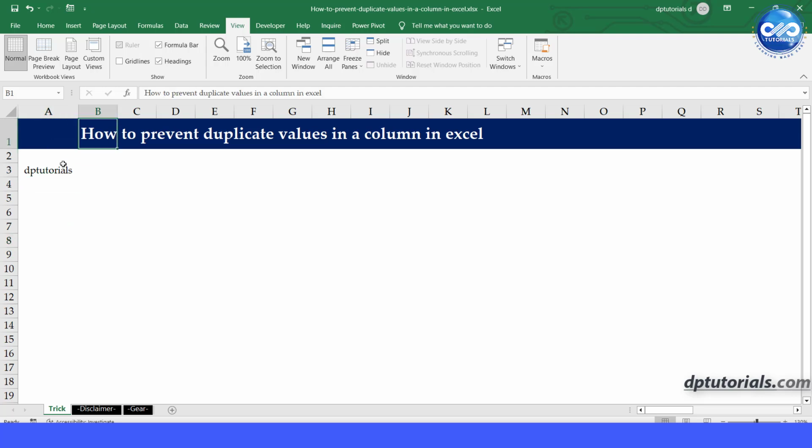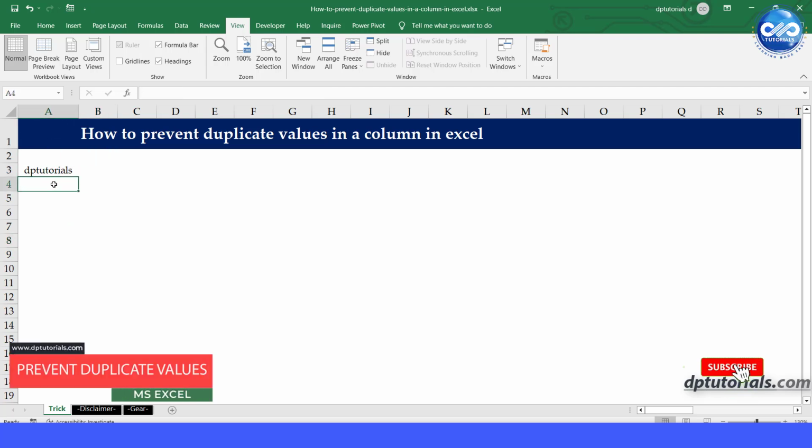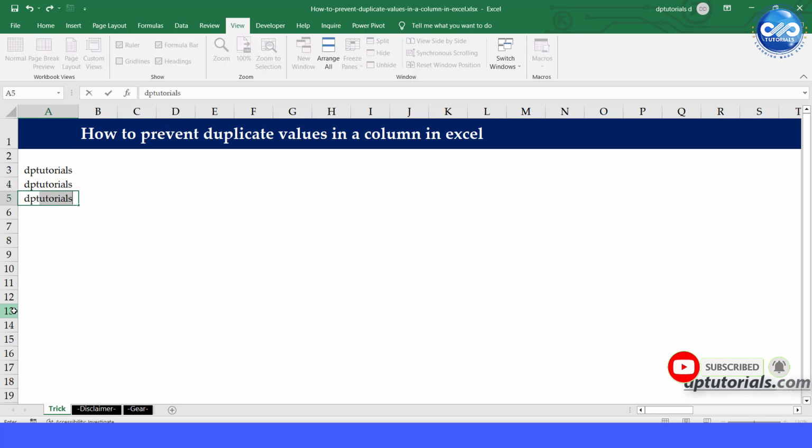In this video, you will learn how to prevent duplicate values in a column in Excel. Duplicate values can cause errors and inconsistencies in your data, so it's important to know how to prevent them. Follow this tutorial and become an Excel pro.